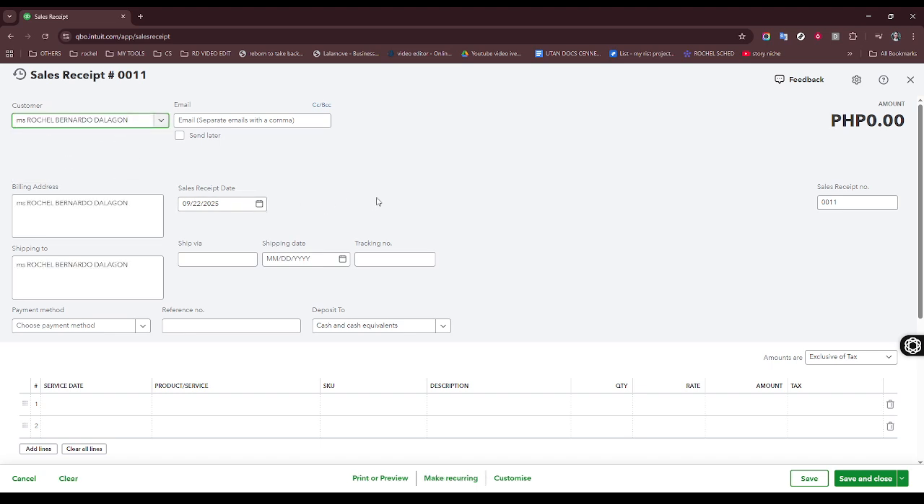Next, you need to specify the customer's information. If your software has a customer database, you might be able to select the customer's name from a drop-down menu. If not, you can manually type in the customer's name, address, and any contact details. Having this information clearly documented helps in maintaining professional communication and can be useful for follow-up or repeat transactions.